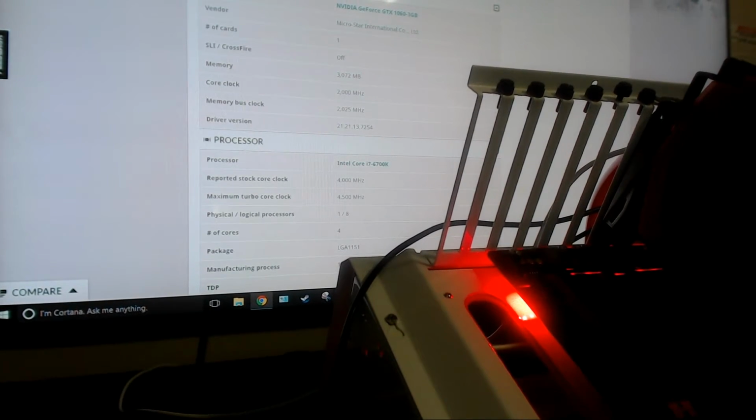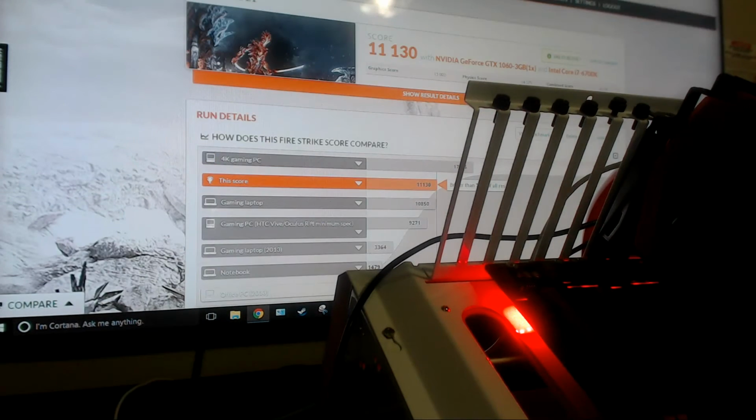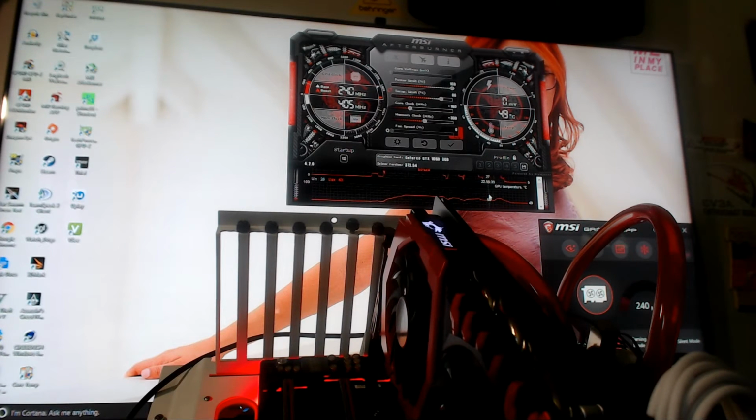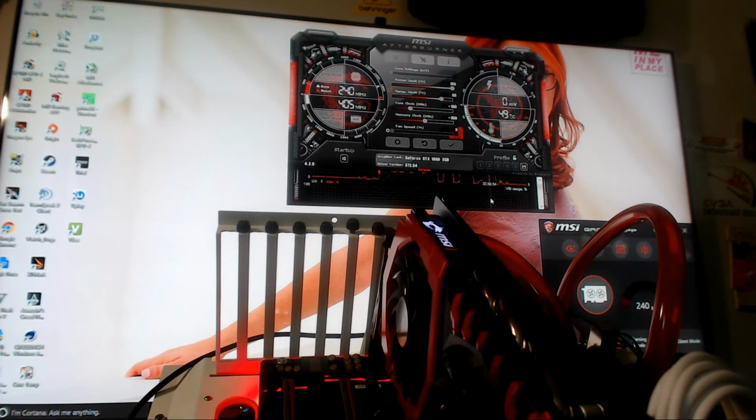Wasn't the greatest run, but if you can see up there, it's got 11,130, and it only boosted up to 2,000 megahertz. And max temp, it only hit 63 degrees Celsius through that whole benchmark. Yeah, the core clock hit 2000 megahertz. So at 2000 megahertz, this card kept the core at 63 degrees Celsius. Unbelievable. That's that Twin Frozr 6 cooler for you.